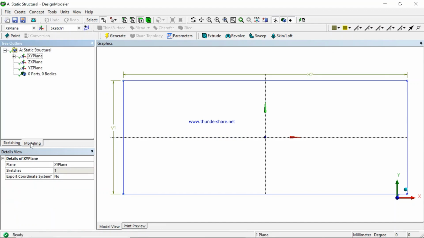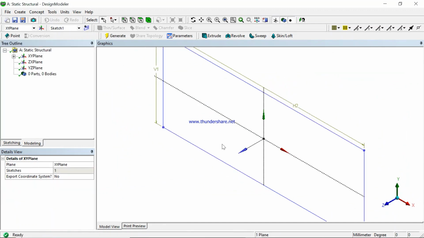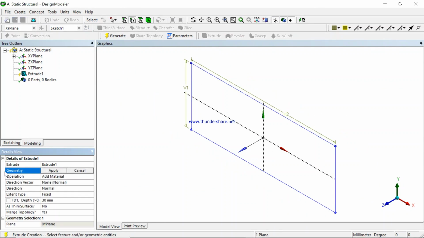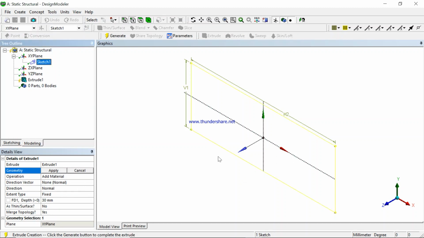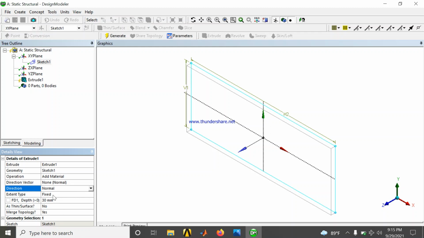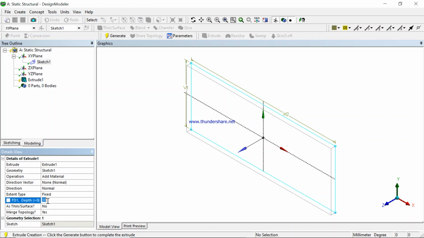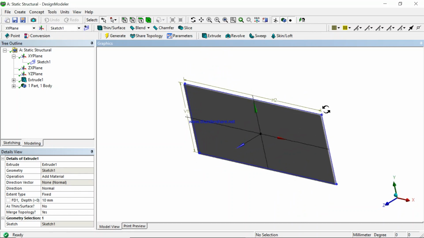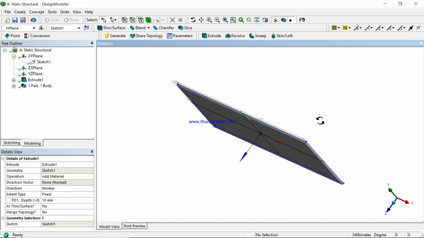So we can go back to our modeling, put it back in isometric. We can fit it a little bit. Then we can extrude. We are extruding on our sketch, so it selects the whole sketch, and we can apply. When we apply, we are going to leave our direction to be normal as it is. We are not going to make it symmetrical. Then it is 10 millimeters, then we can generate. Okay, so that is our steel plate that we've constructed.